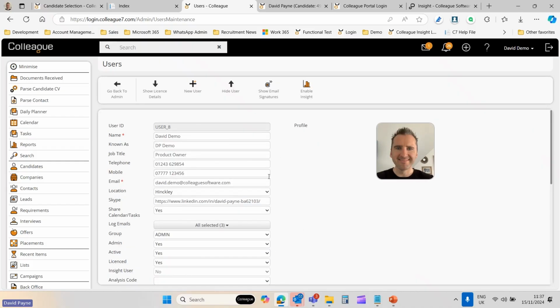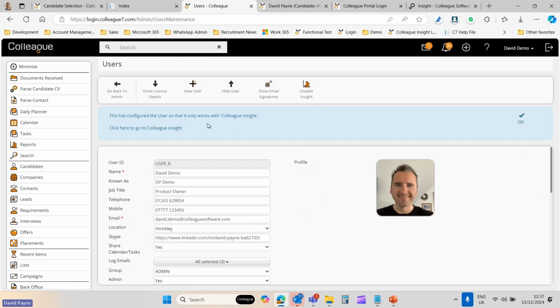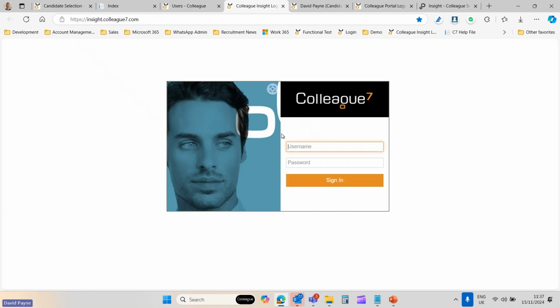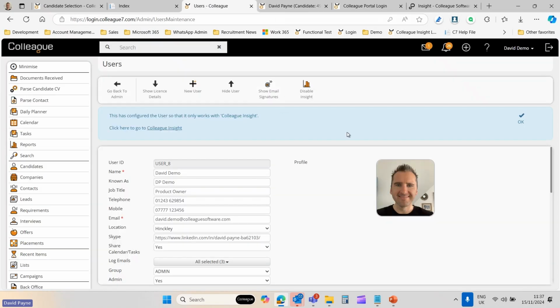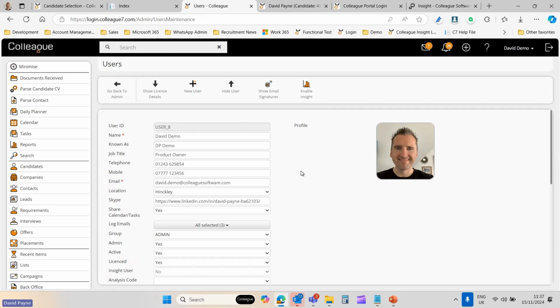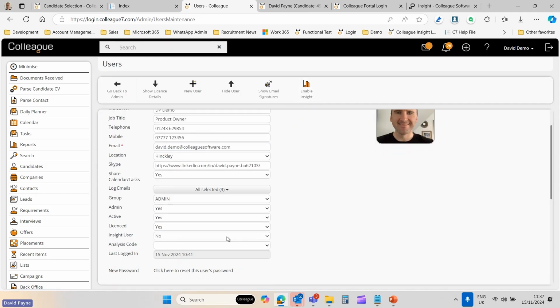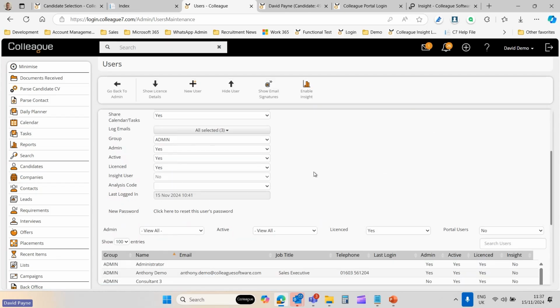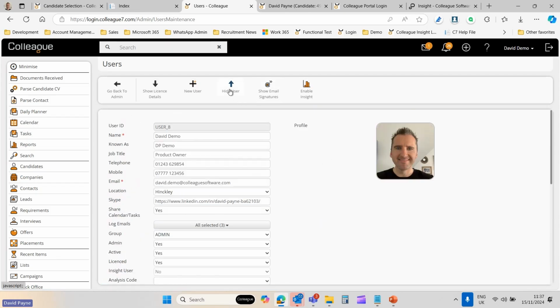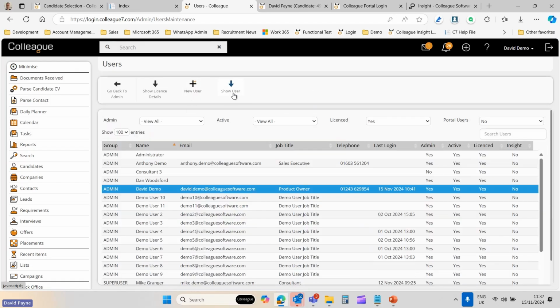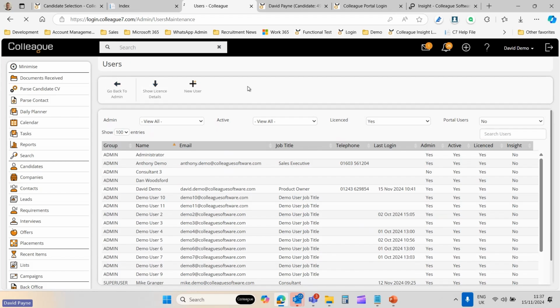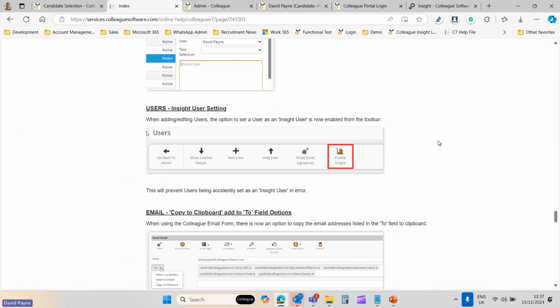So we've changed things so that that's now a workflow in the toolbar of the users. You've got enable Insight there, and if you click on that, it will basically say that this user has now been configured to be an Insight user. It gives you a link to the Insight user portal login as well, and effectively you can enable or disable the Insight user. That just sets that flag to yes or no. So yeah, I would recommend leaving it alone if you're not using Insight. It will default to no and be grayed out all the time anyway if you're not using it. But if you are, that's the Insight user section.